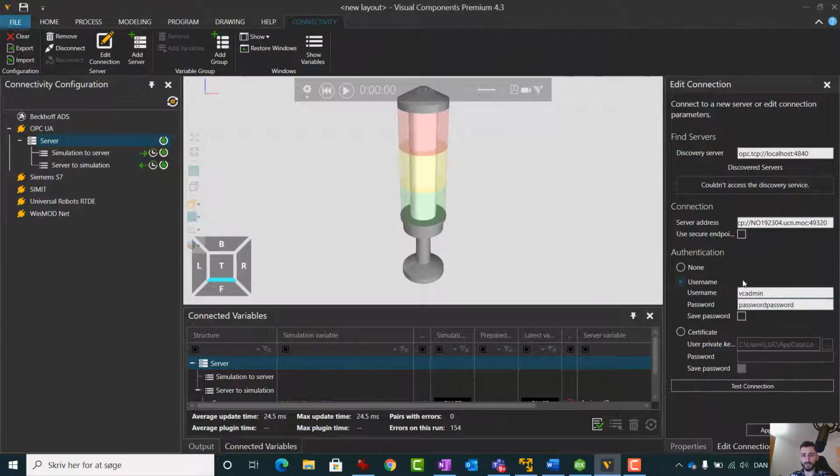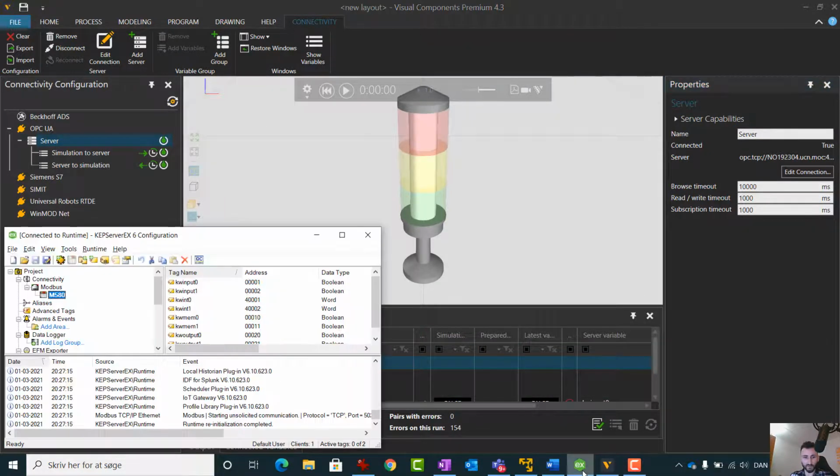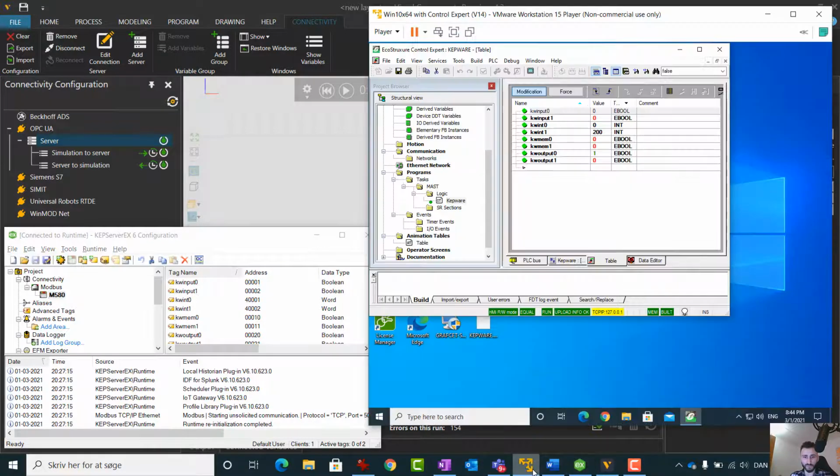But let's assume that your connection is working like it does for me. Remember to press apply to save all of your settings. Now, the good thing is we have a connection between Kep server and our Visual Components. So again, I have my Kep server here and my virtual machine up here. All of these three are interconnected now.